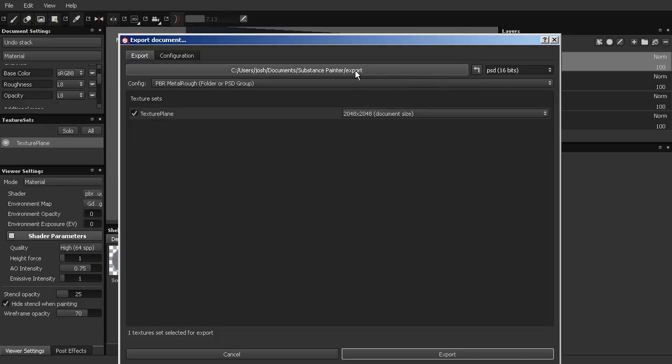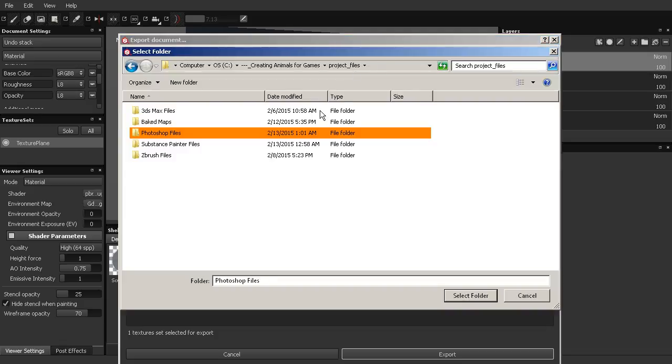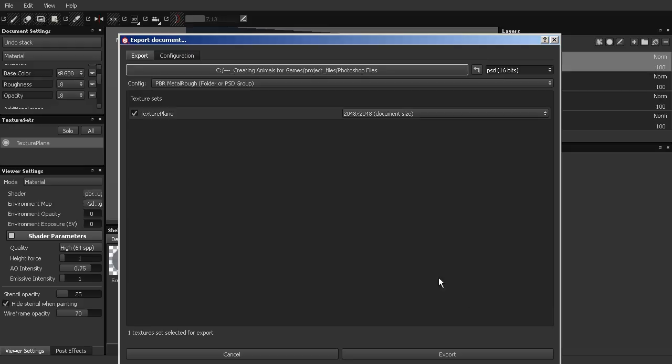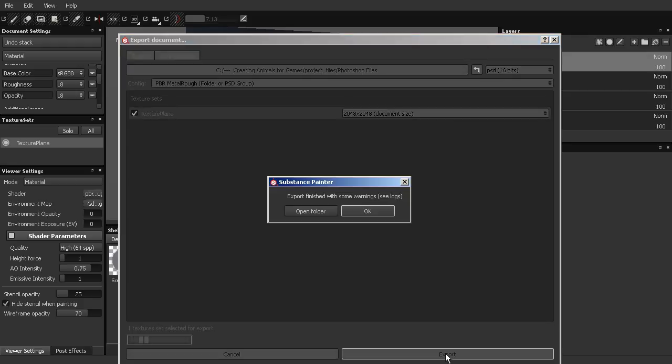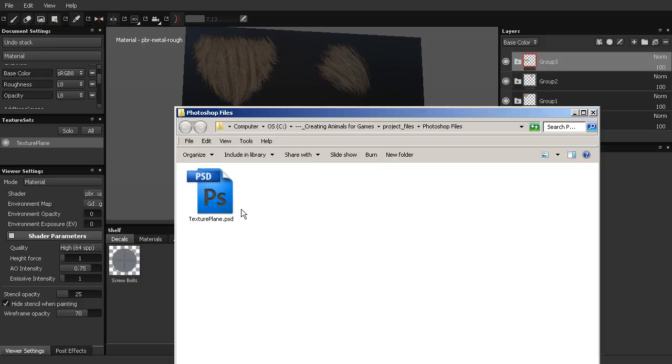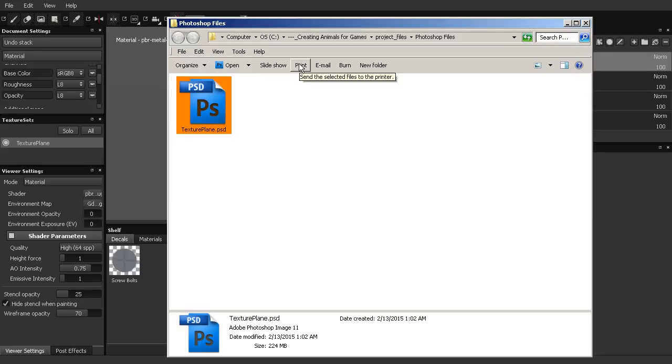We'll also browse to where we want these to export to. So I'm going to export these PSD files out to this Photoshop files folder. I'm going to hit select folder, and it's going to drop those in there. All I have to do at this point is simply hit export, and it will export all of those channels. It says it has some warnings. Let's open that folder. Double click on your Photoshop file, and we'll wait for Photoshop to come up.